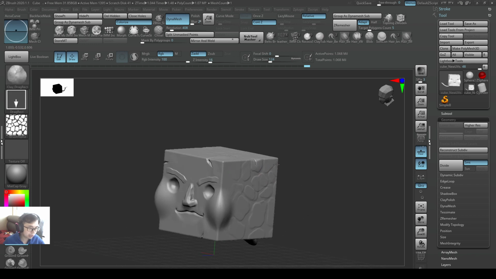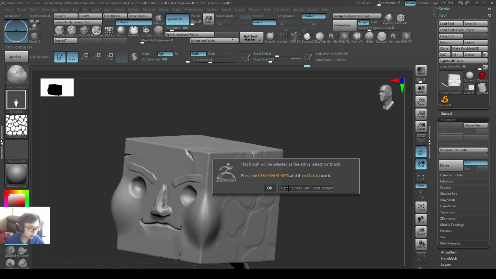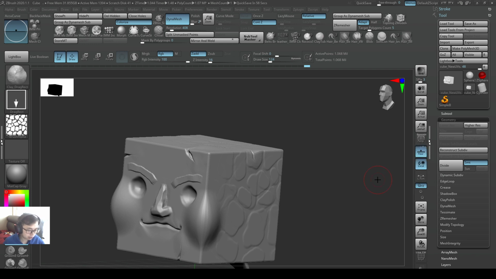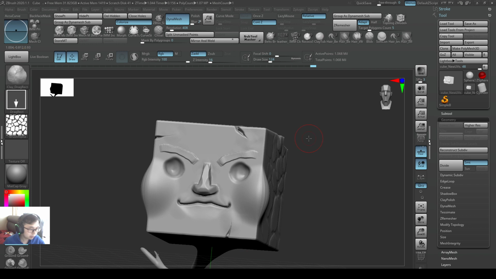I'm going to go through number 9 brush as well. Number 9 brush is the brush that gives you this warning. Wow, I have to use Control Shift plus click to use it. So what's going on? Let's go ahead and try that out. Number 9 brush, and then I'll say skip this node. Control Shift drag.